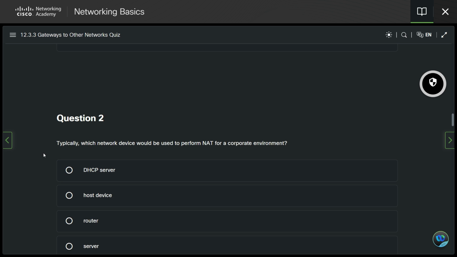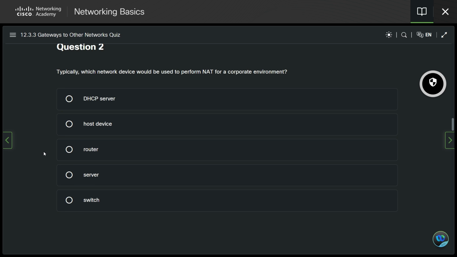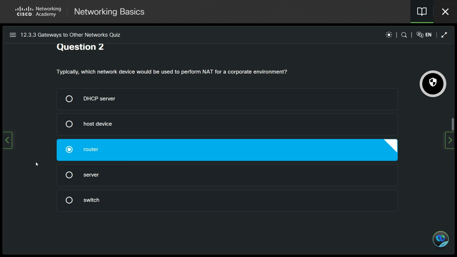Typically, which network device will be used to perform NAT for a corporate environment? A router.